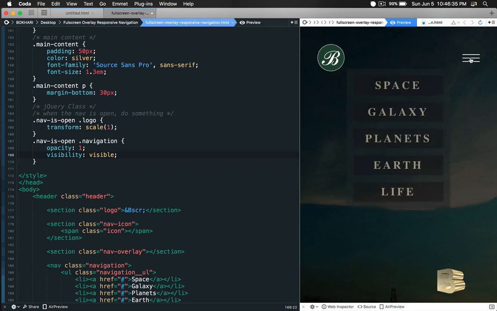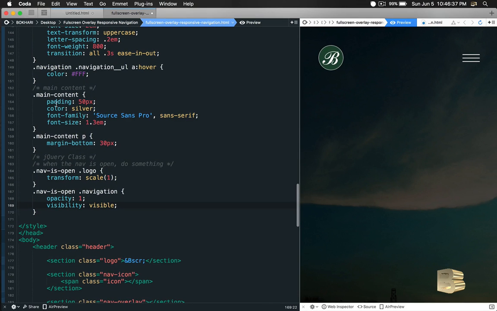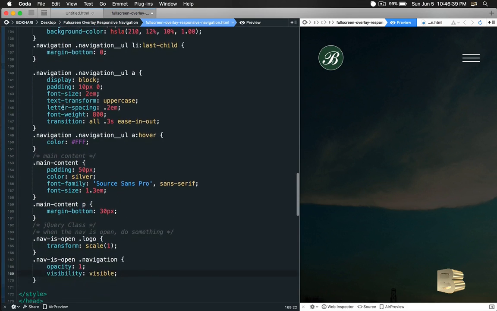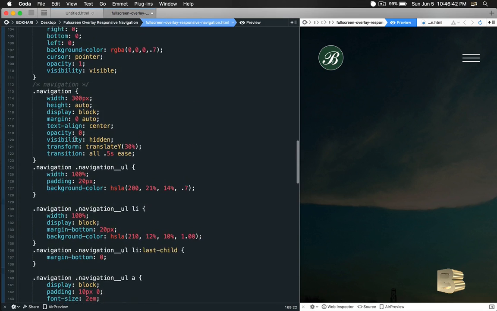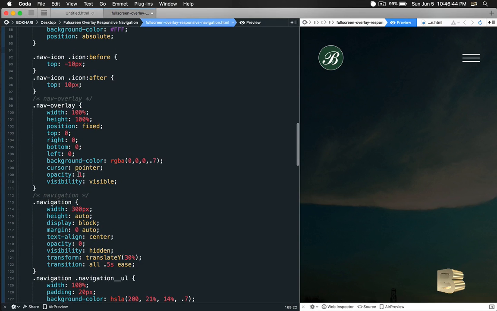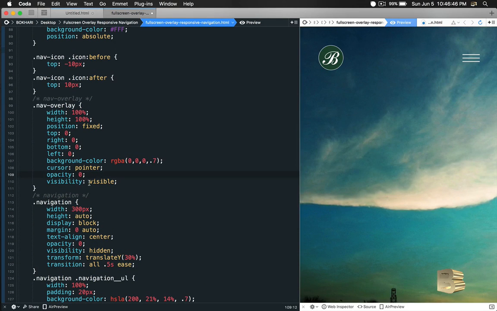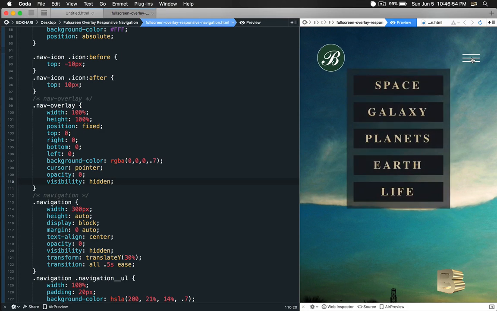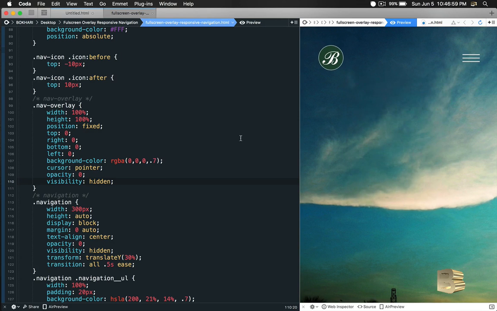So also we need to add the nav overlay opacity to 0 and visibility to hidden. That way they both will be gone. Now when we click, it will appear exactly, precisely. All right, beautiful.